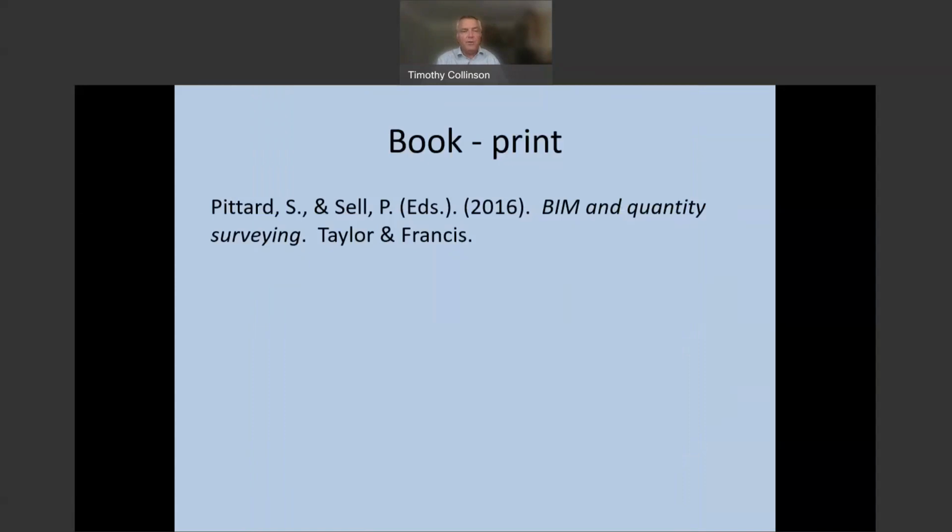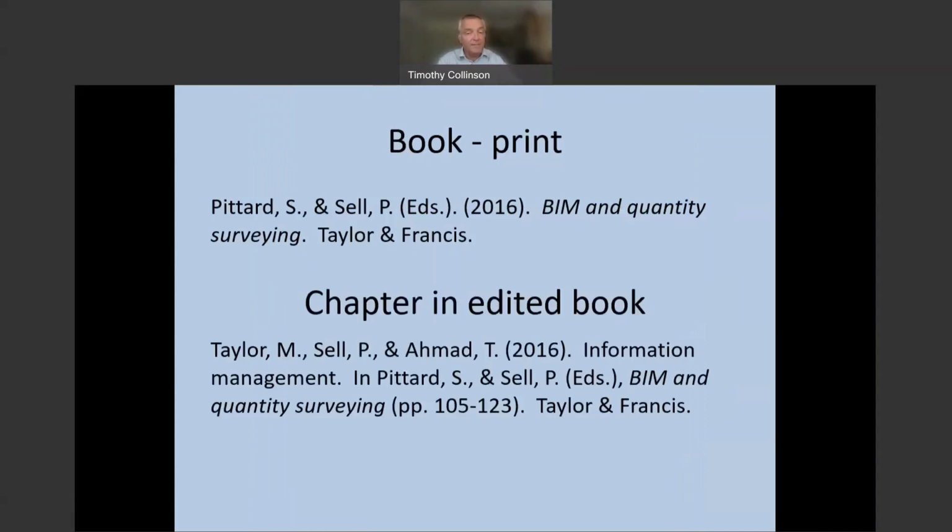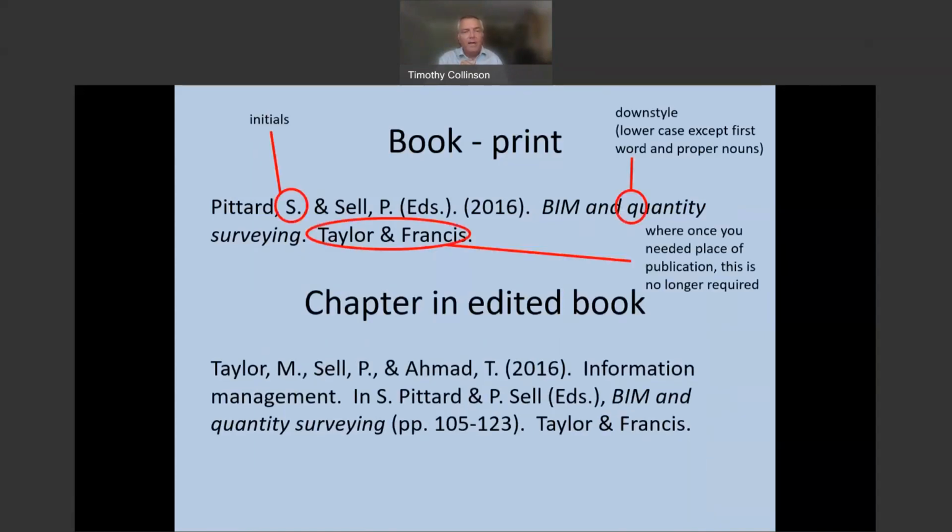And here's a chapter in an edited book for comparison, kind of similar, but with just some little wrinkles. And we'll have a look at the wrinkles now. These red highlights are not everything you need to know. They're just some of the very common pitfalls that we get asked about.